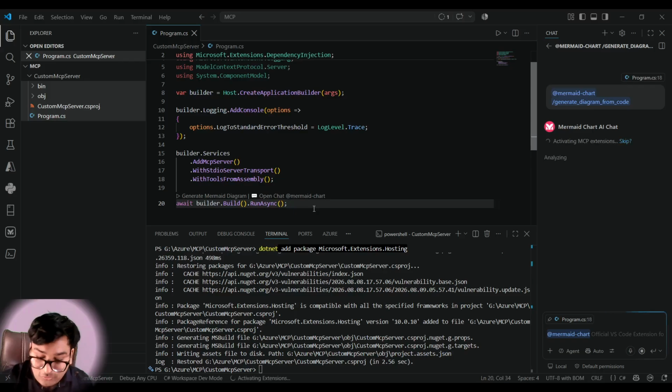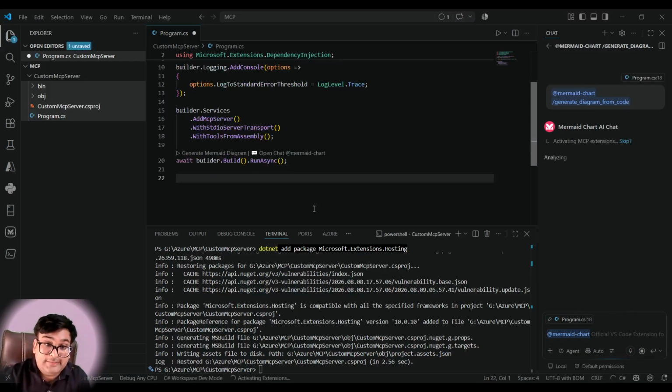Now the next step is to create our order details MCP that will be responsible for exposing the two tools that we have seen in our example.